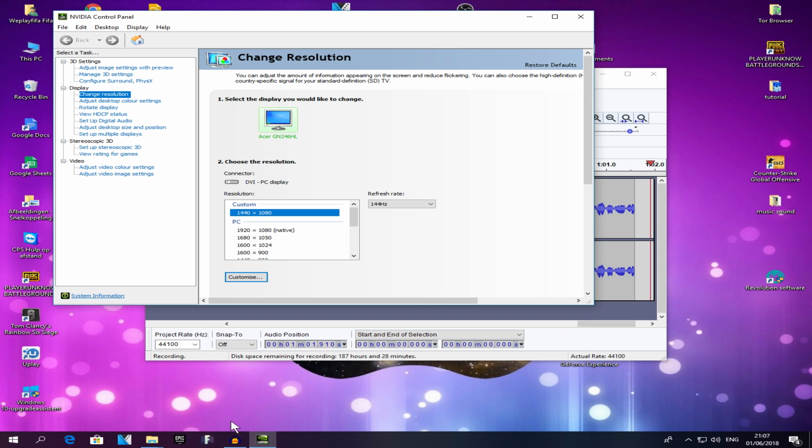Then you open Fortnite and it should be your resolution. So yeah, that's basically how you do it.